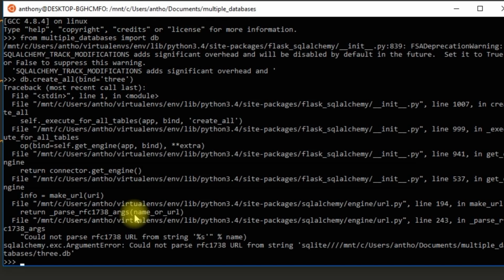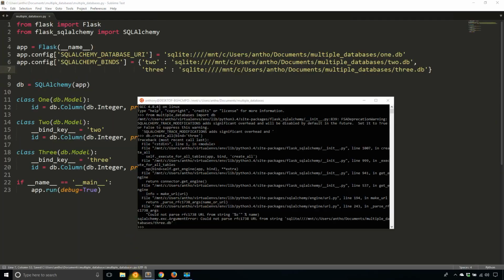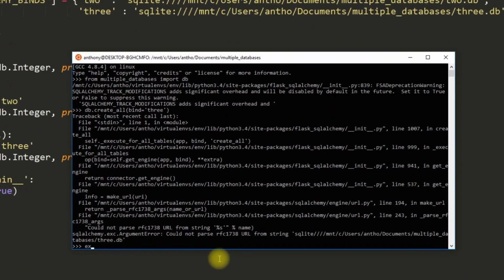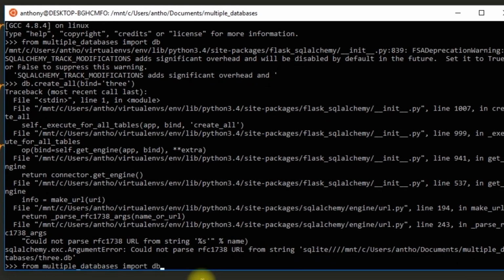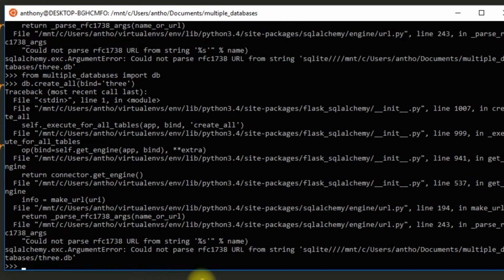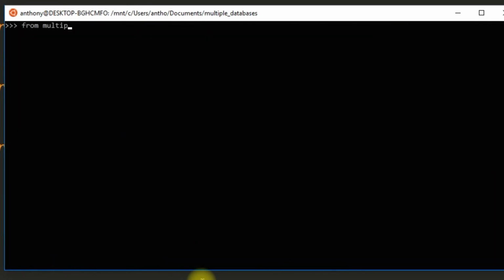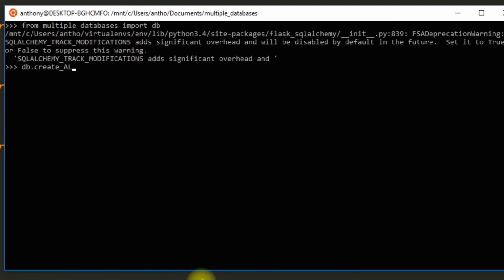And it's telling me that it couldn't parse something, so I see I made a mistake. I forgot a colon there. But you see it was targeting the third database. So I'll just import that again. And I'll run db.createAll on 3 again. And I think I have to restart Python, so let me do that quickly. From multiple databases, import DB. So DB create all, and bind is going to be equal to 3. And I got no errors this time because I fixed the missing colon.